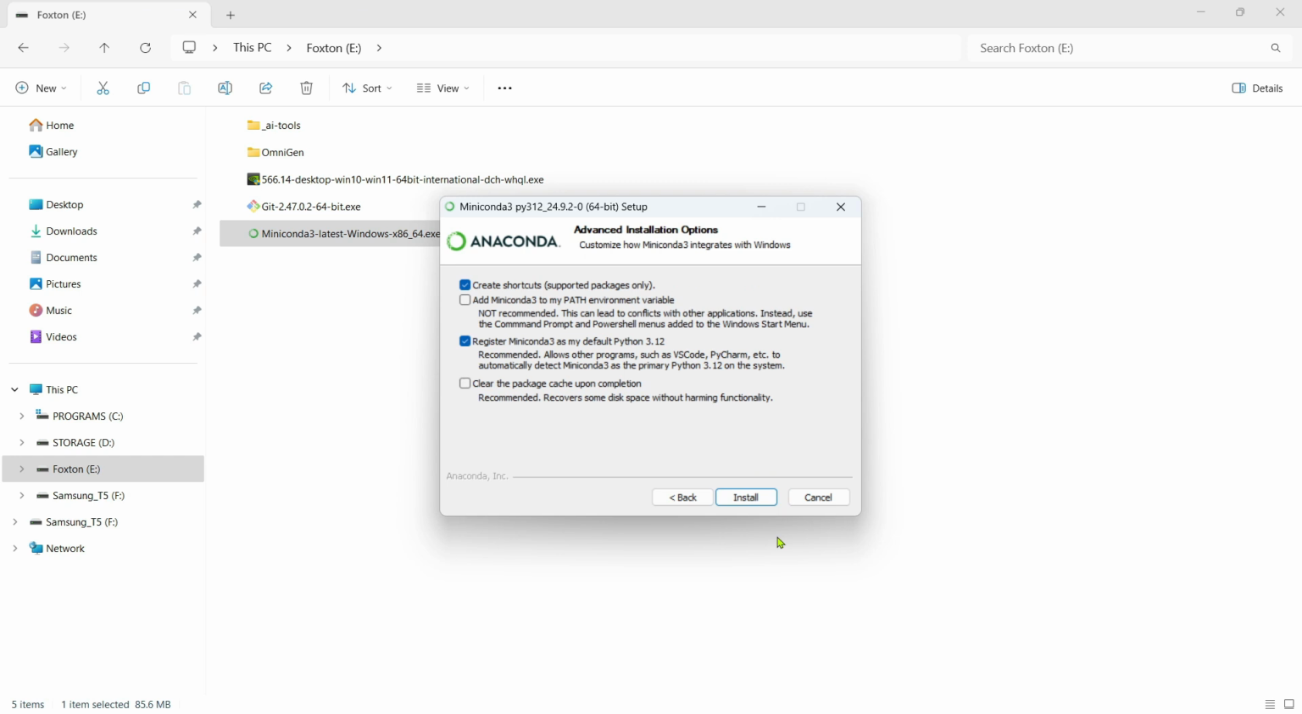On the last advanced options window, we'll leave the first Create Shortcuts checkbox ticked. We'll also tick the second Add to Path checkbox. We won't worry about the warning message that appears. The warning is based on a legacy issue for mainly non-Windows systems, and for us Windows users, ticking this option saves us the hassle of fully adding Miniconda to path manually after installation.